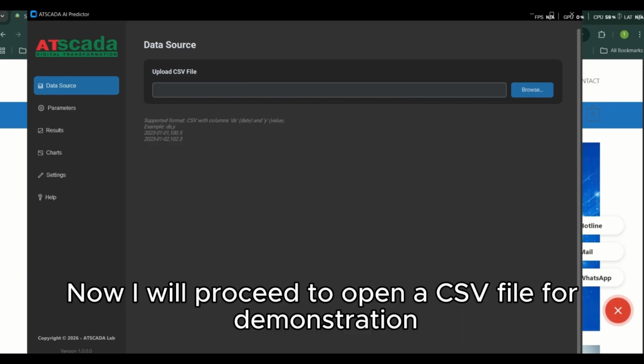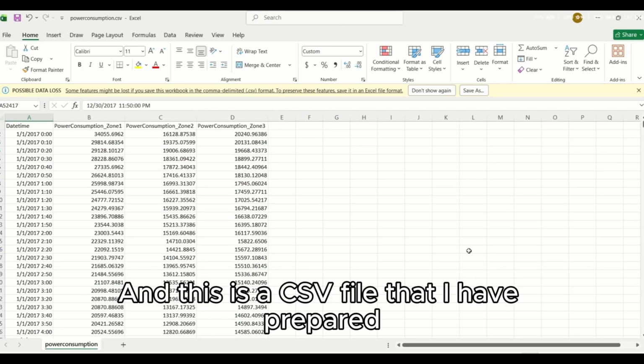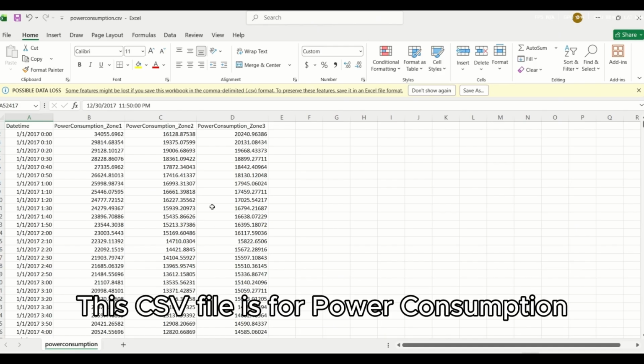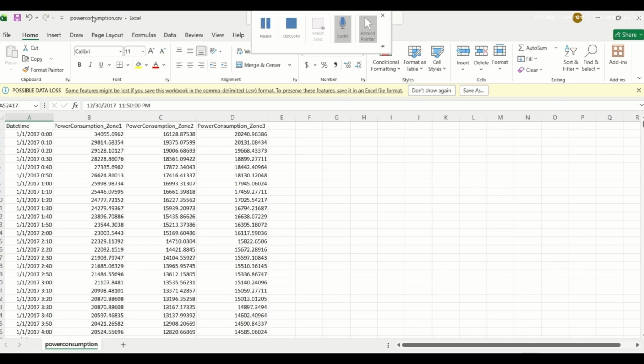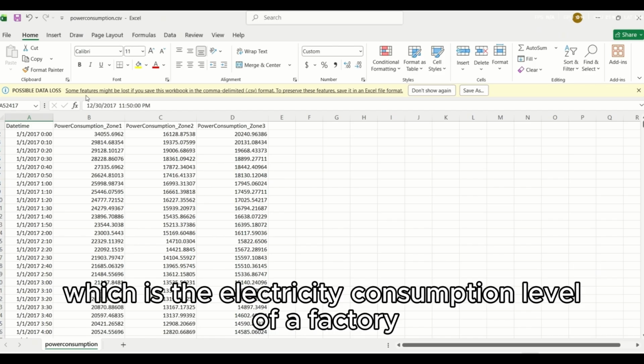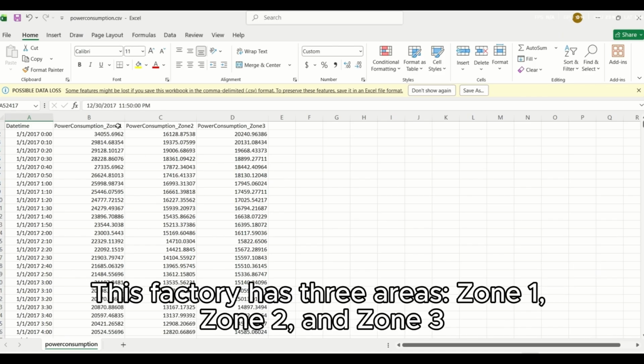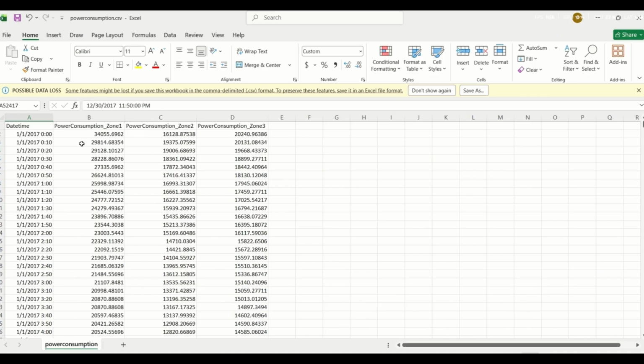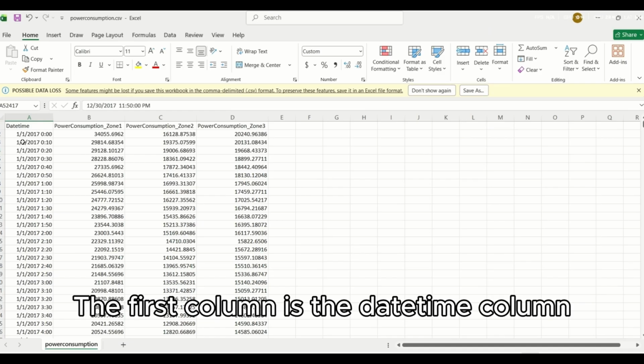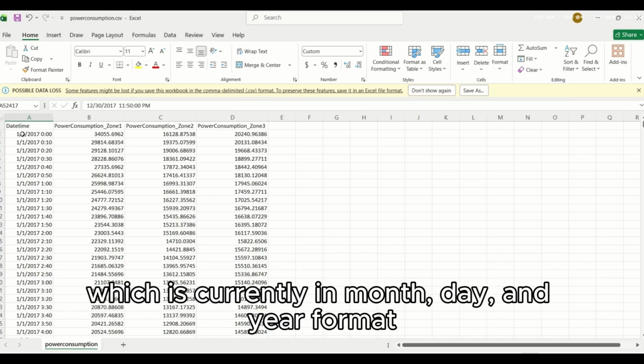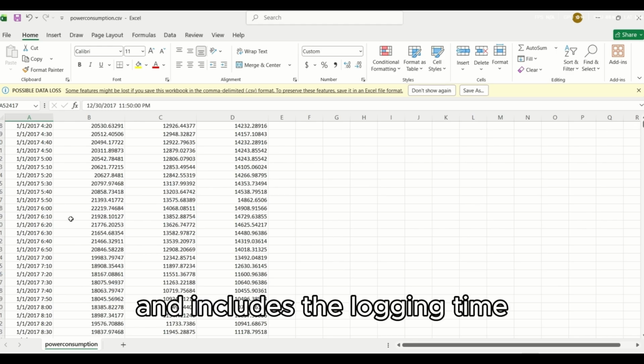Now I will proceed to open a CSV file for demonstration. And this is a CSV file that I have prepared. This CSV file is for power consumption, which is the electricity consumption level of a factory. This factory has three areas, Zone 1, Zone 2, and Zone 3. The first column is the date-time column, which is currently in month, day, and year format, and includes the logging time.